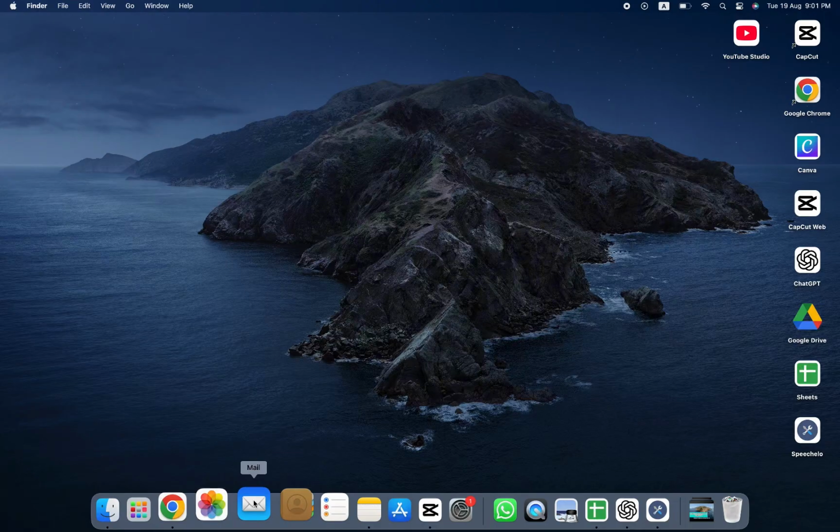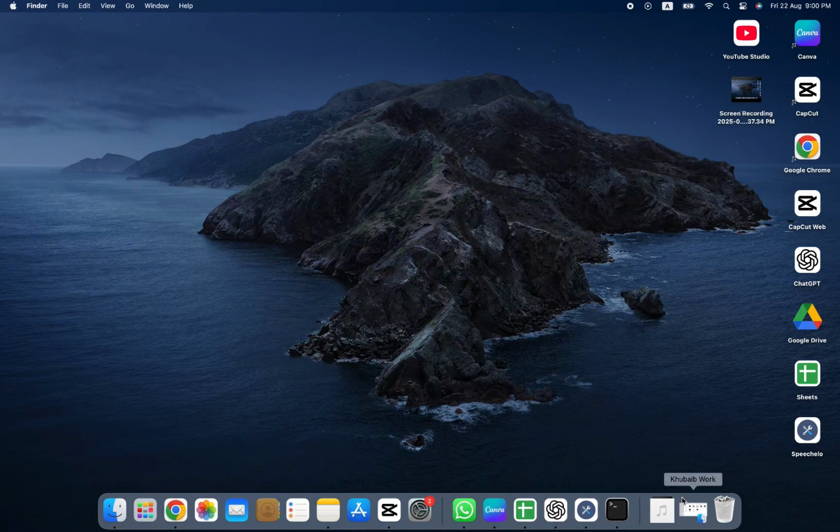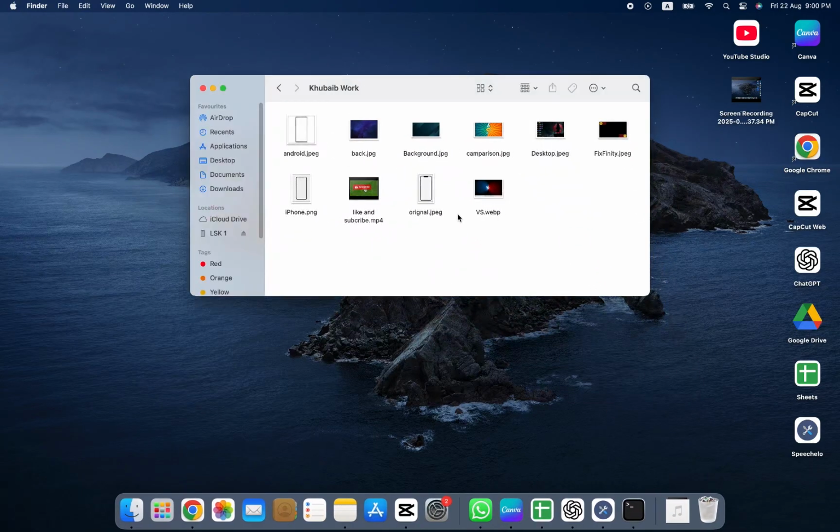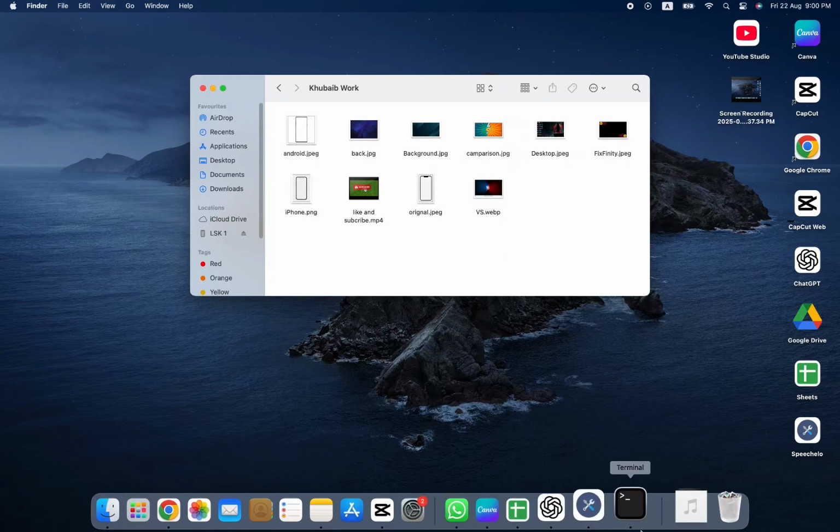So let's get started. First, find the file or folder you want the path for. In my case, I'm going to use a photo as an example. Now to view the path, we'll be using the Terminal app.